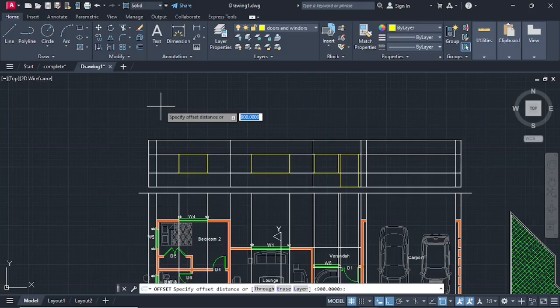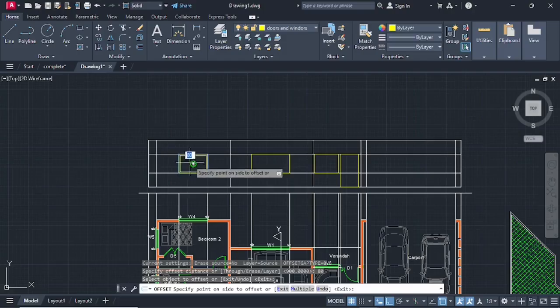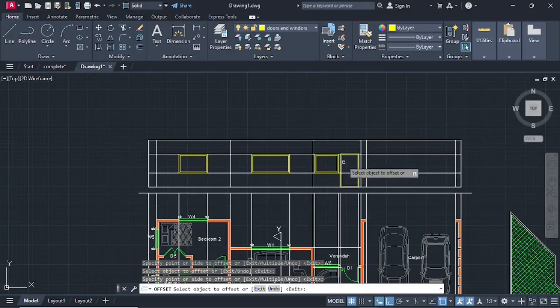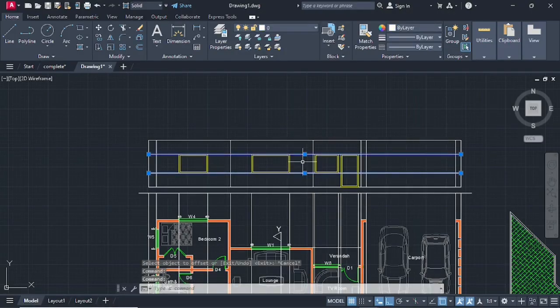Offset at the distance of 80. Go on enter. 80, 80, 80, 80. We will select this line and that line. We will delete.